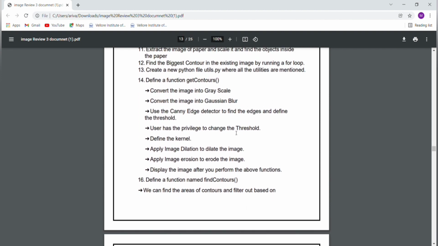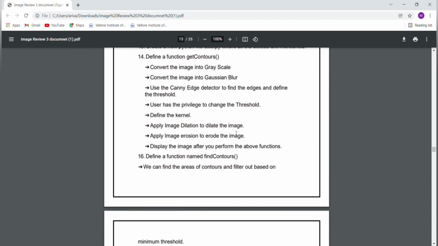We define a function where we convert the image into grayscale and then apply a Gaussian blur. We use the Canny edge detector to find the edges and the thresholds, and the user has the privilege to change the thresholds. We define a kernel, and after that we apply image dilation to the edge image and then image erosion. Now we display the image after performing the above functions, sir.